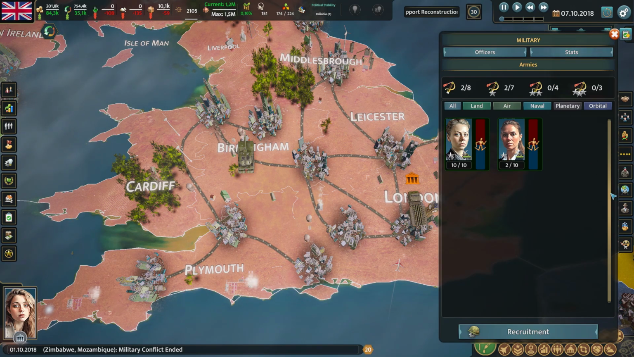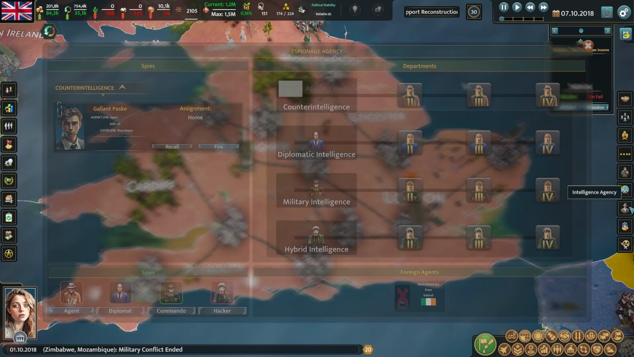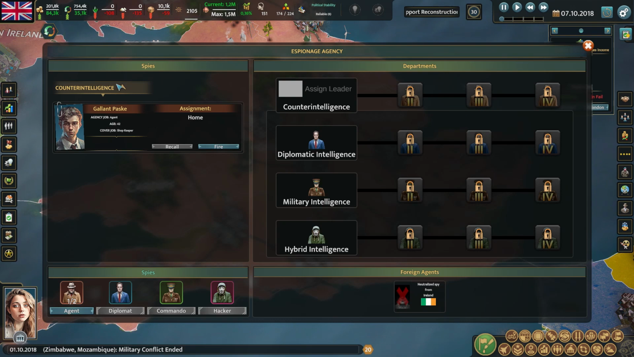The intelligence agency allows for espionage at home and abroad of varied types, depending on the development of the player's nation.